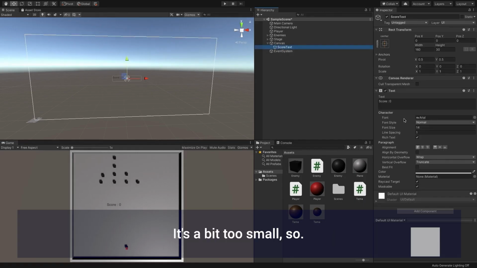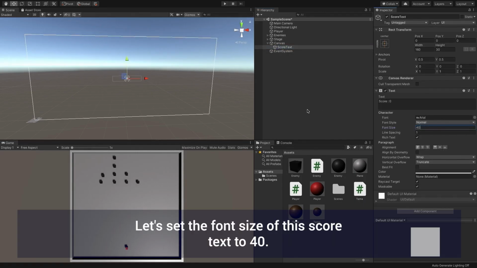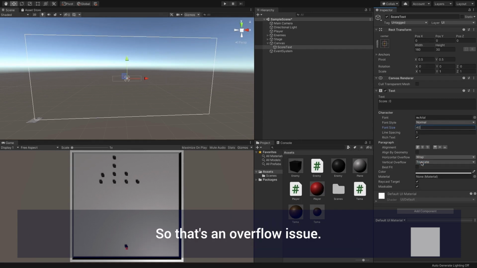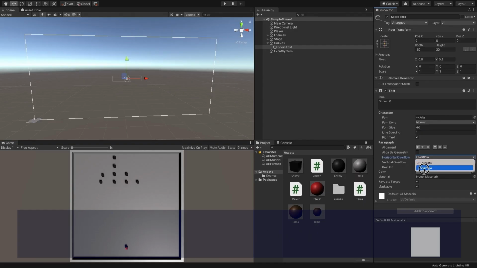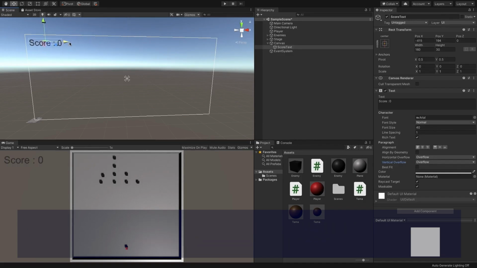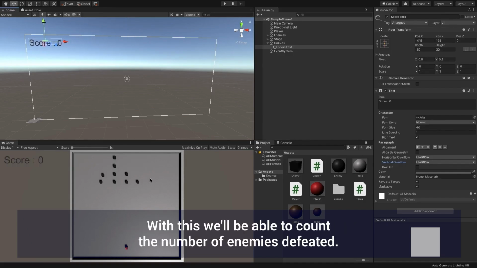It's a bit too small, so let's set the font size of this score text to 40. But if we make it 40, it gets too big and disappears from view, so that's an overflow issue. Alright, now it should be visible. Next, let's make sure the score appears in the top left corner of the screen. With this, we'll be able to count the number of enemies defeated.